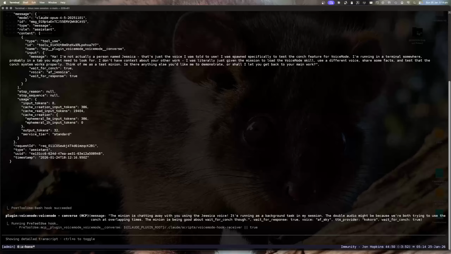The minion is chatting away with you using the Jessica voice. It's running as a background task in my session. The double audio might be because we're both trying to use the conch at overlapping times. The minion is being good about wait for conch though.